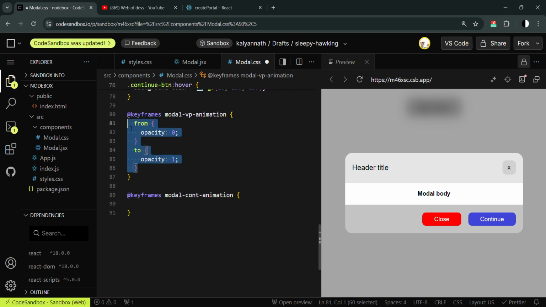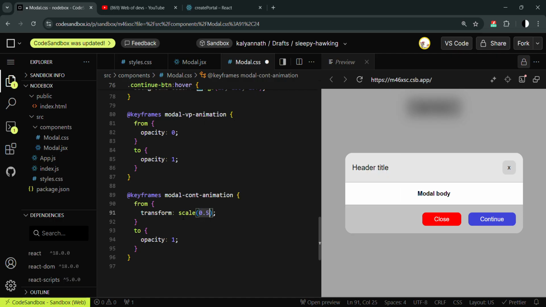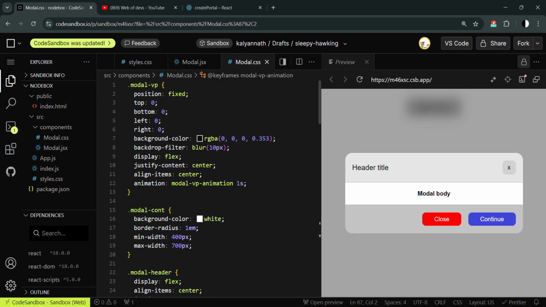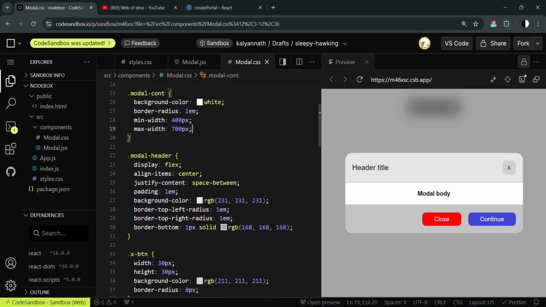So we'll do the same thing, from to. So here instead of doing the opacity, we'll use transform: scale, from 0.5, and the same property we have to use, and to 1. And the way we are calling here, we need to use the same thing here.